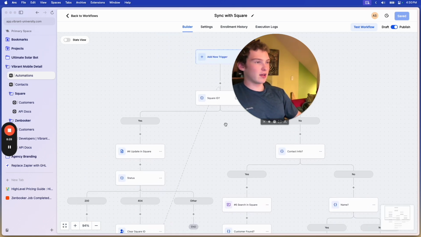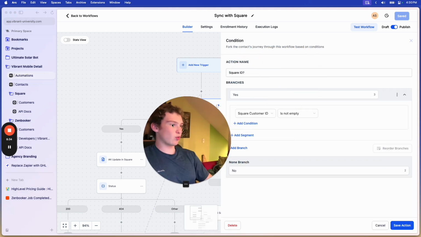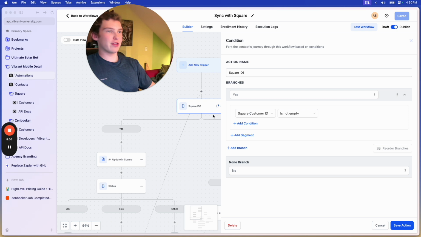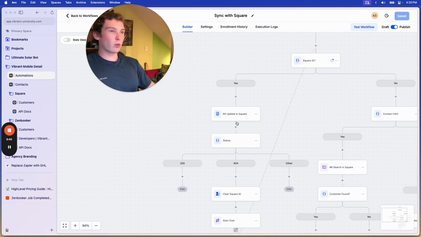So basically what we're doing is we're checking if we have a current Square ID saved for whoever's coming into this workflow. It'll be a field called Square Customer ID, and if that's not empty, if there is a customer in there, then what we're going to do is update that customer in Square.